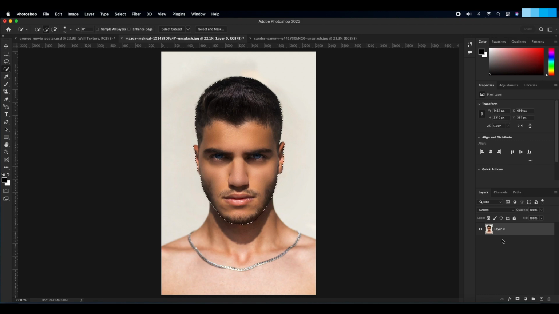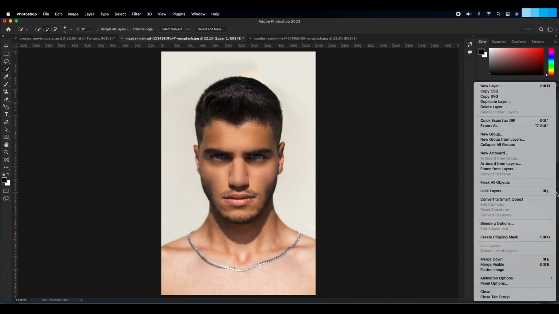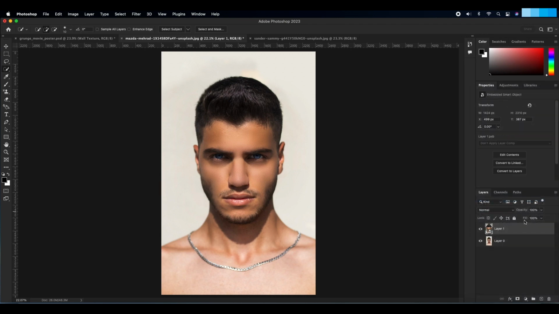If you are happy with the selection, press Ctrl or Command J to copy the inside of the selection that you just made. It will now appear on its own layer. If you click on the icon on the top right of the Layers panel, click on the option Convert to Smart Object.